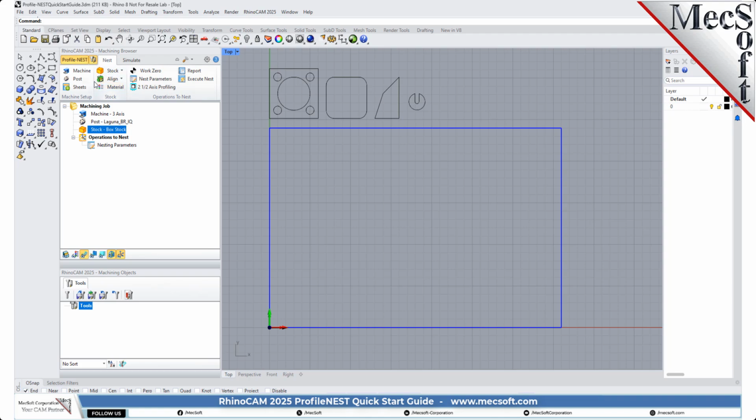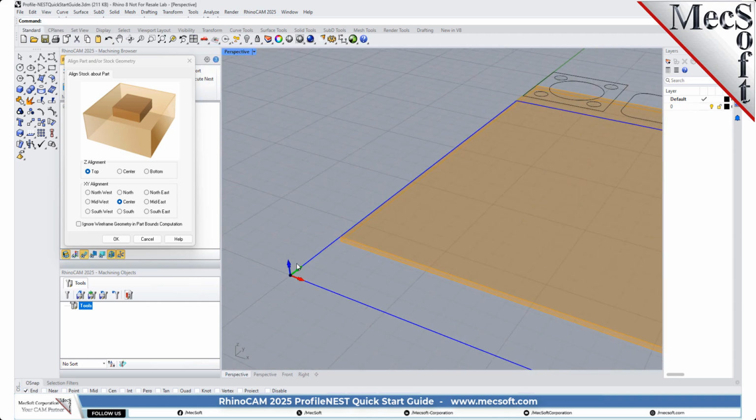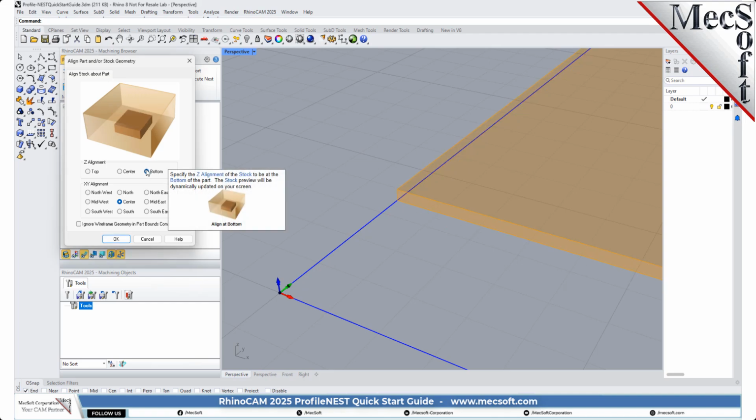Let's go ahead and make sure the stock is aligned the way we want it. So we'll pick align stock. And let's go to our isometric view, and I'll show you how we're going to align this. So here's the corner of our rectangular sheet geometry. And what we're going to do is align the stock and make sure that the bottom edge of the stock is aligned with our origin. So we're going to select Z alignment. We're going to pick bottom. So that moves the bottom of the sheet up to the XY plane.